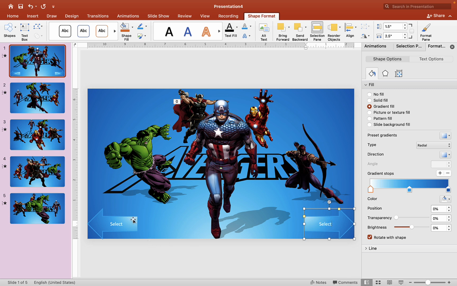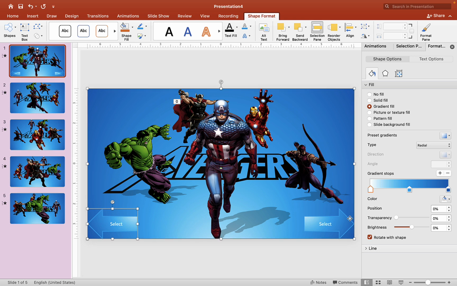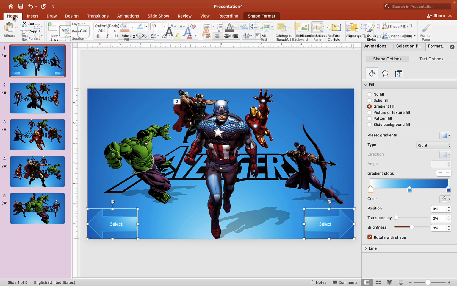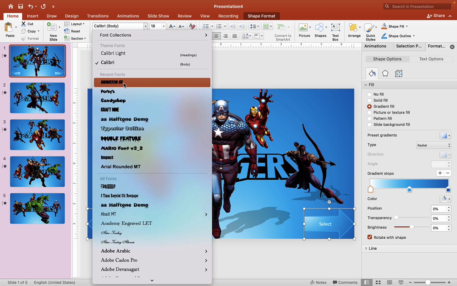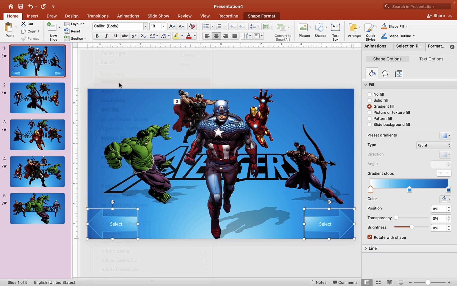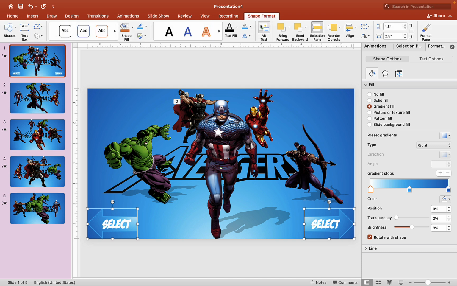Alright, we'll select both arrows. And we're going to choose a font and a size. So choose whatever font you want. I'm going to choose this font right here. And I'm going to make the size to 44. You can use whatever size you want as well.